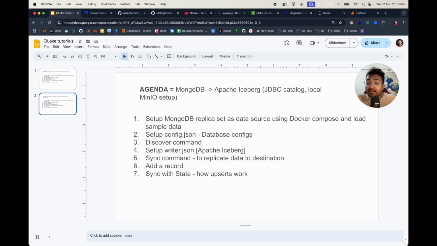Then we'll set up a writer.json, which will have the configurations that you need to sync data into the Apache Iceberg table format. Then we'll run the sync command to actually get the data from point A to point B, and then we'll add a record and see how upserts work with this table format. So let's jump right into it.